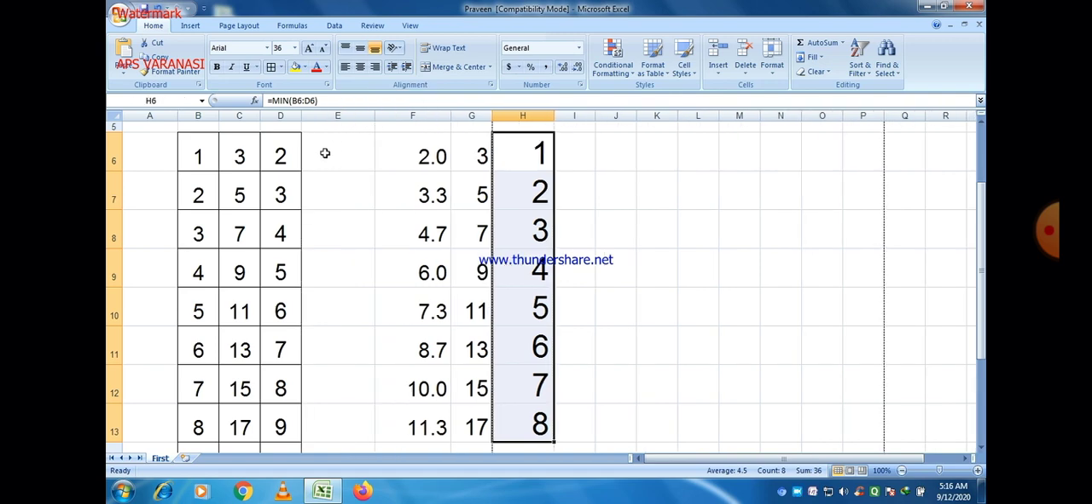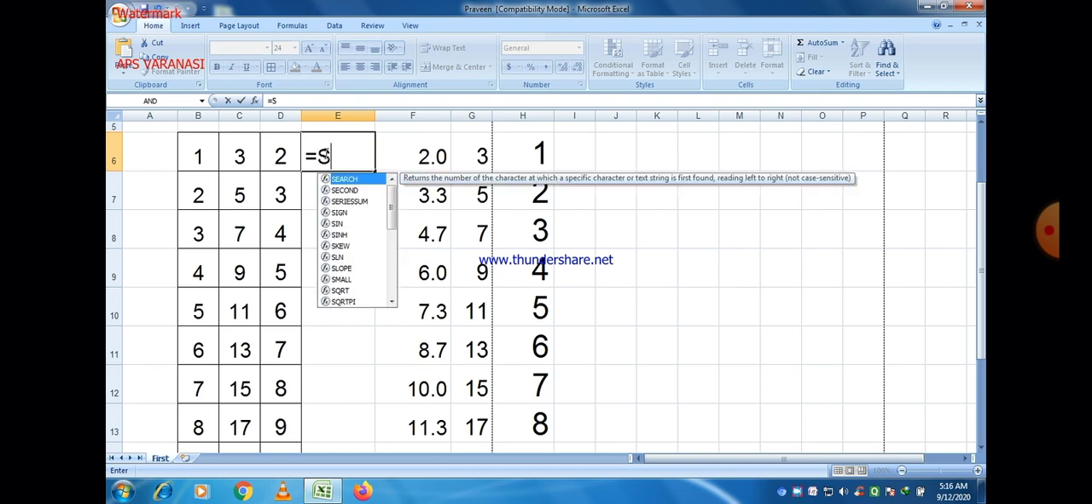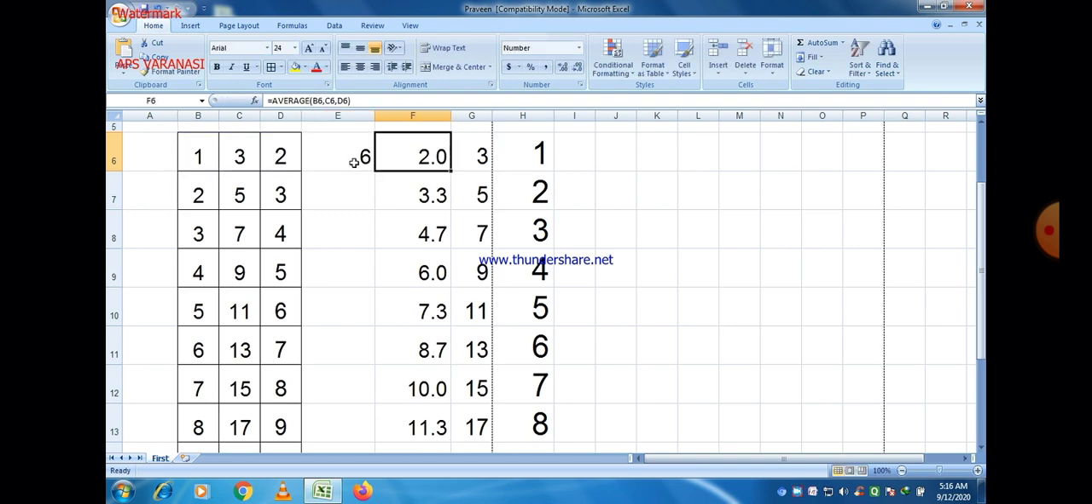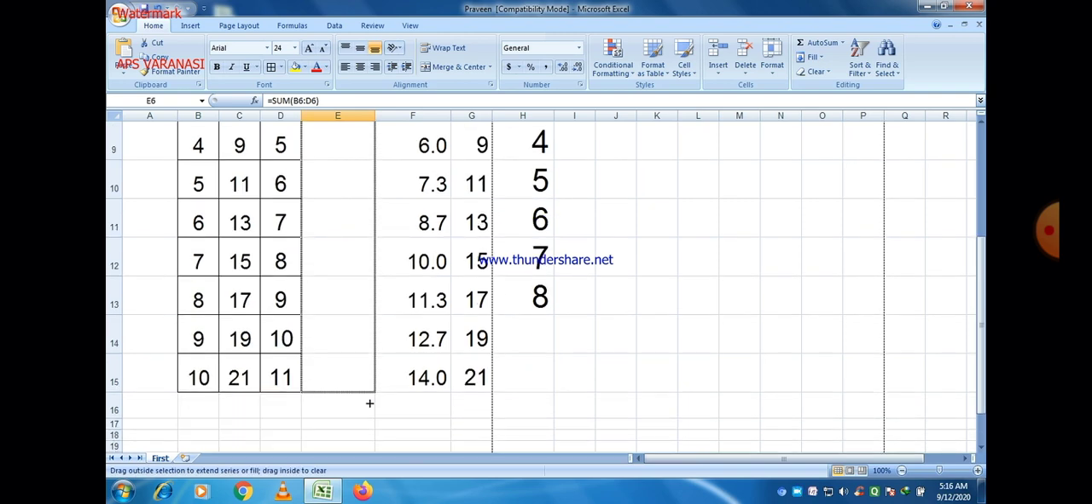Now let us take another example. Suppose you want to find out the sum, then the name of the formula is SUM, and I just select a range B6 to D6. So that will automatically create the sum from B6 to D6. Now the answer is there, you can easily see here.